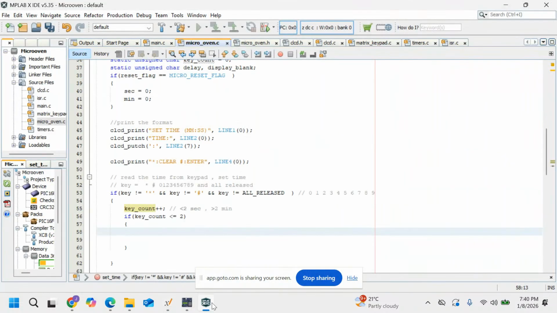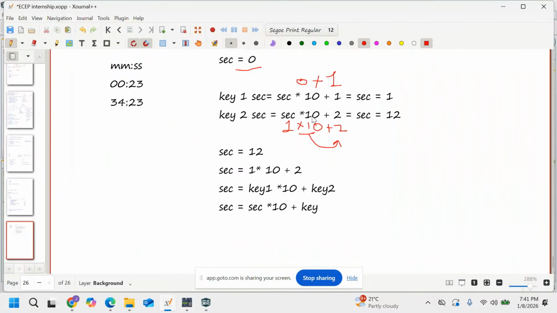So that's what we are going to implement here. Are you clear with this logic? Whatever key we read the first time, we will just multiply it and store it. Again, we'll multiply and store it. That's how we are going to read the key. First key multiplied by 10, add 1 and get it into the seconds. Then the second time, multiply it and add the next number. So that's what we are going to do here as the logic part.